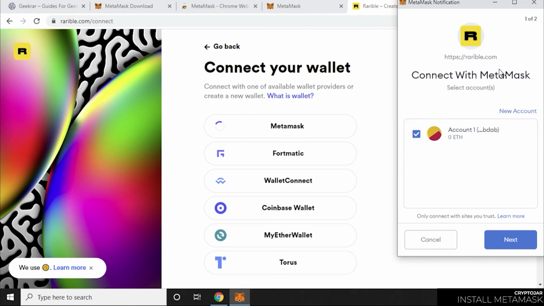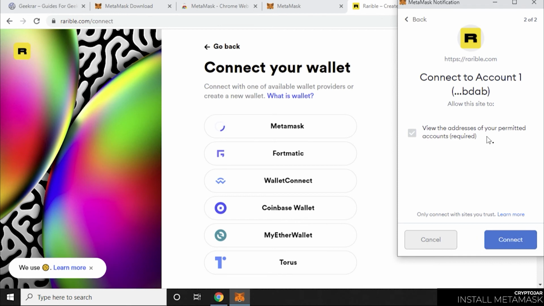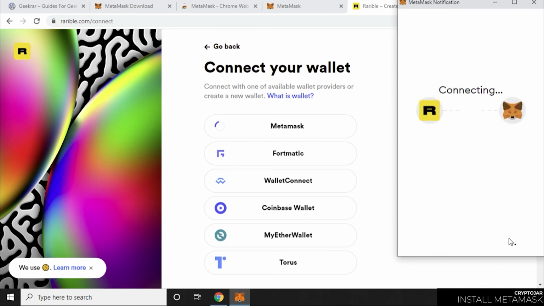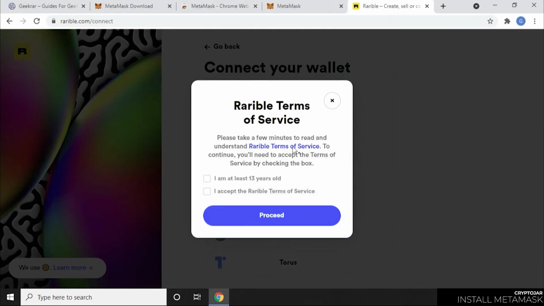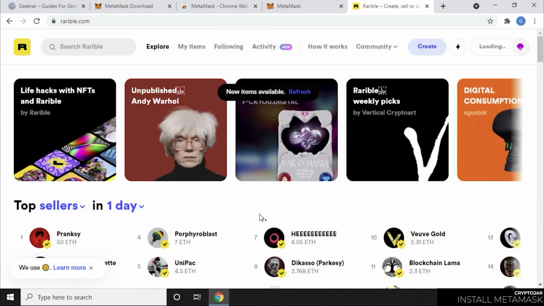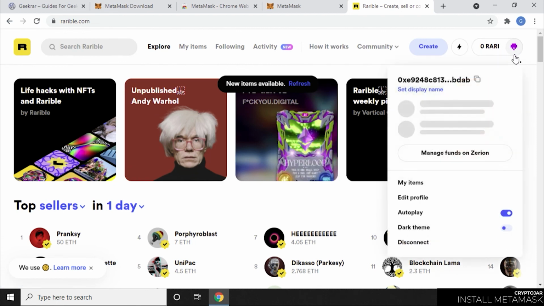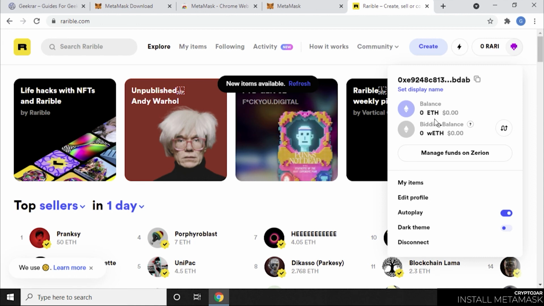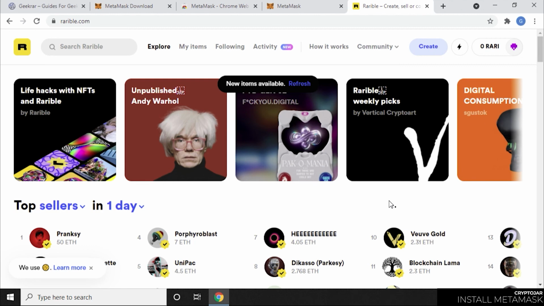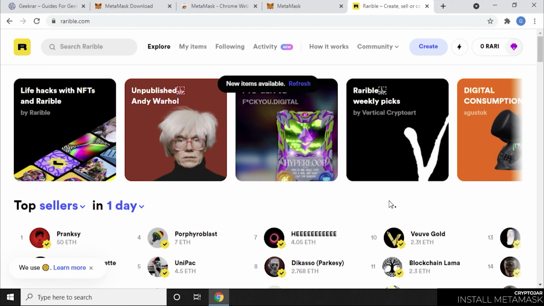And we can click on next here once we have the one account selected, and then we can connect by clicking on connect. And now it's authenticated, and then you can agree to the terms and services for this website. And then click on proceed. So now we've authenticated it, we've logged in using our wallet, and we can go ahead and start browsing. Not that you can't do it before, you can browse before, but now you can actually purchase. You can transfer Ethereum into your wallet and make purchases within Rarible, and you can also buy and sell and use it to its full functionality.